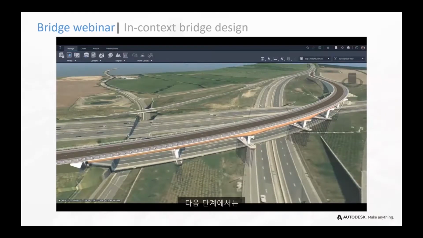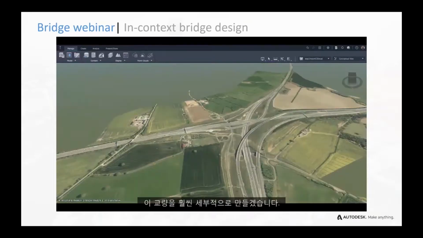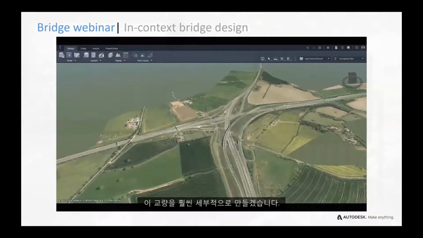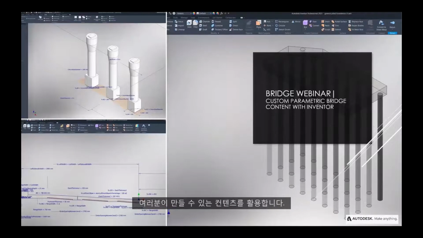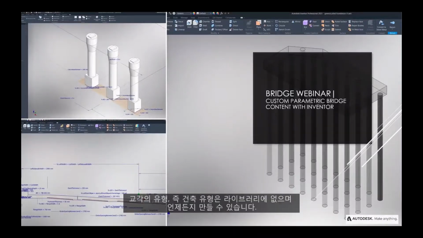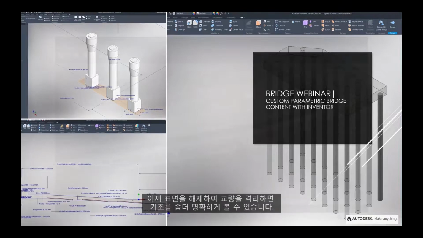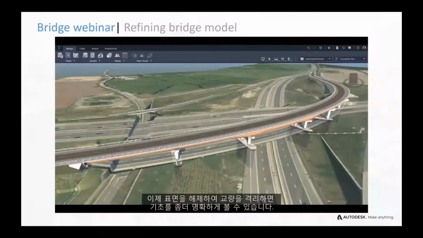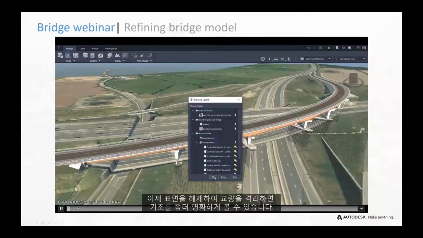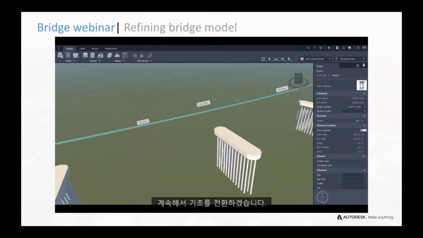We're going to now jump into, let's make this bridge much more specific. And again, we leverage content that you can create. So if the type of pier, this architectural type of pier, is not in the library, you can always create it. So I created some piers and a dedicated deck, and I'm leveraging these to make a more refined model. So here, I'm going to isolate the bridge by turning off the surface, so we can look at the foundations in more clarity. And I'm going to switch the foundation.